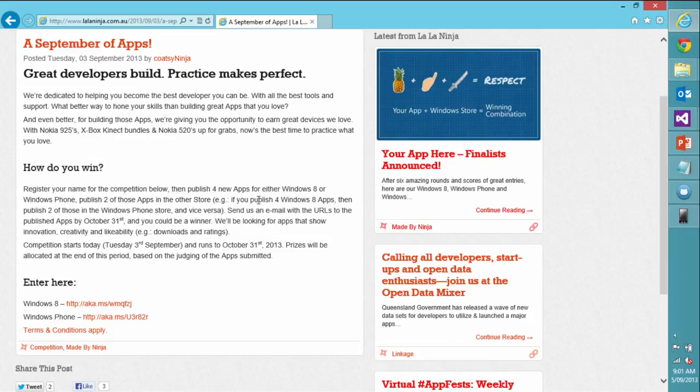So Microsoft have a competition. You need to create 4 applications in total. They want you to create 2 Windows 8 applications and publish them. They want you to create 2 Windows Phone applications and publish them. If you do that, then there's a chance for you to win awesome, cool prizes. I don't know what the prizes are. Oh, here we go: Nokia 520s, Xbox Connect bundles, things like that. So they want you to create 4 applications, 2 on each platform.